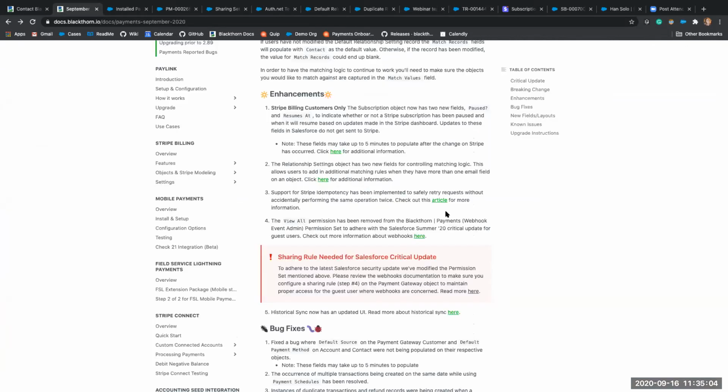Jumping back to our release notes. We talked about this earlier too, in the critical updates. We did remove the view all permission from the Webhook event admin permission set. So you'll want to make sure that when you upgrade, if you don't already have that sharing rule on Payment Gateway, you add it so that your Webhook events continue to come in without interruption. We do have some step-by-step instructions within our documentation. There's a link to those additional instructions from our release notes.